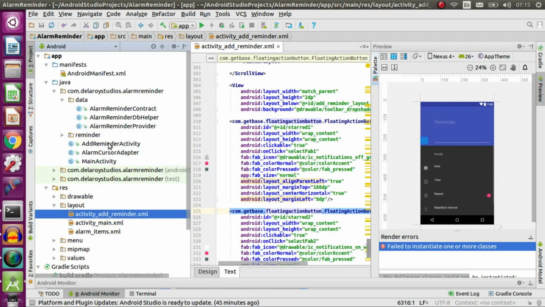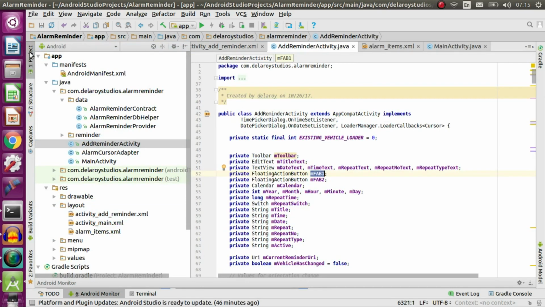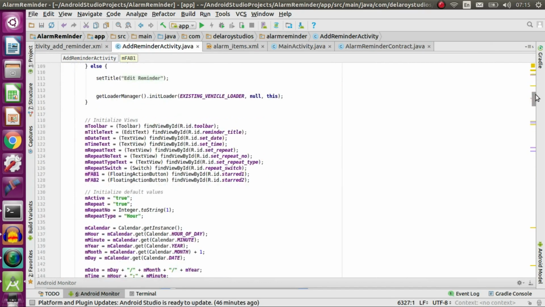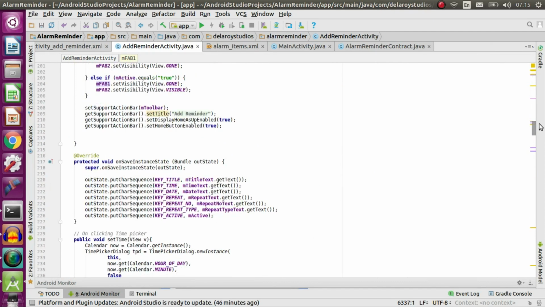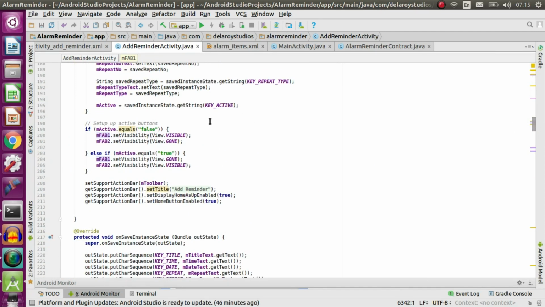Back to the reminder activity. So we are now testing if it is equal to false, the FAB1 visibility will be visible, and we'll actually set the visibility of the FAB2 to be gone. Now if it's true, the reverse will be the case. You set the visibility for FAB1 to be gone, while for the 2 to be visible.